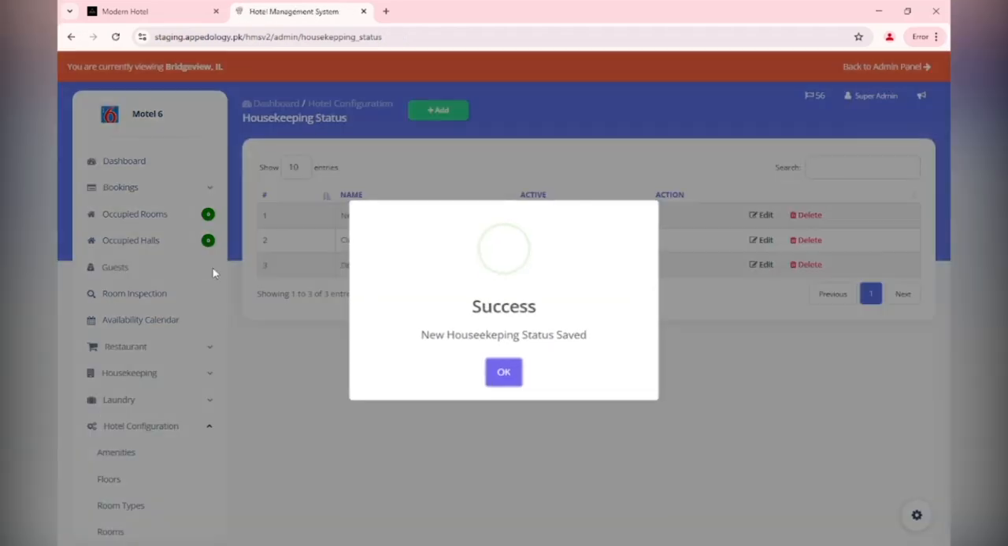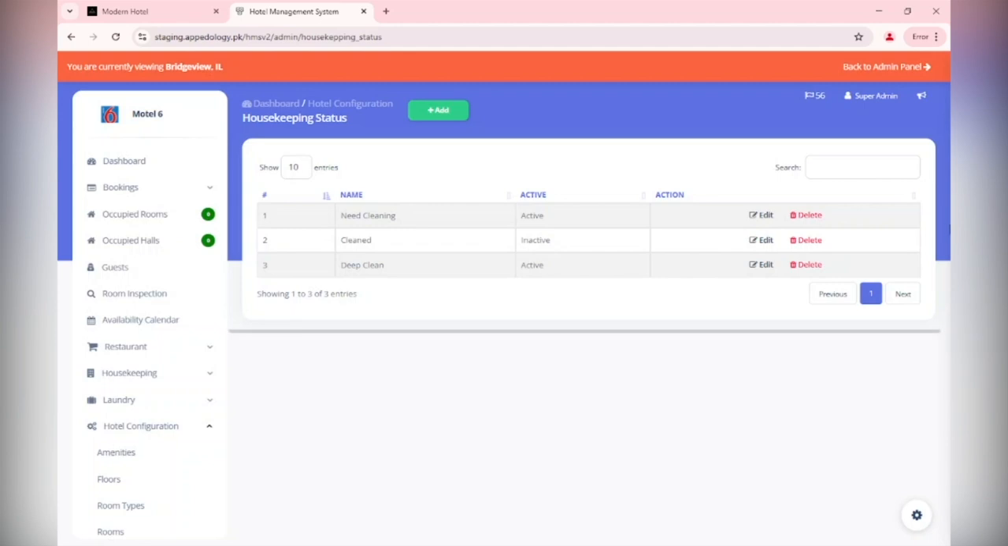Then save this. So when the guests are traveling and they want the room to be cleaned, they can select the need cleaning button, and when your staff has cleaned the room, they can select the cleaned status. So if someone has checked out and the room needs some deep cleaning, this can also be set up.